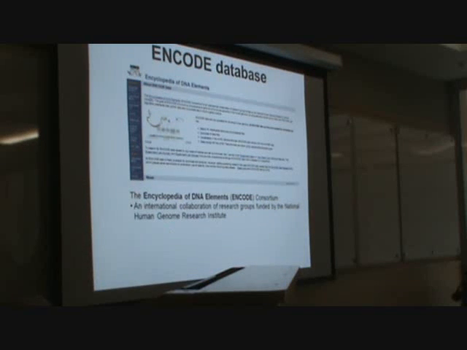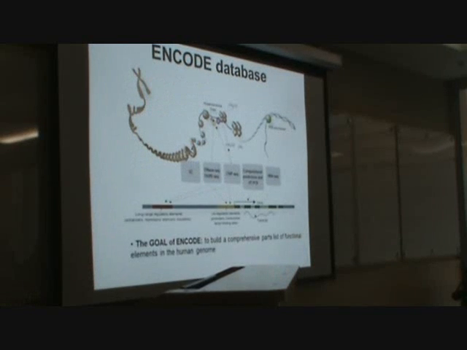And that's what the Encyclopedia of DNA Elements, or the ENCODE project, is about. It's an international collaboration of research groups funded by the National Human Genome Research Institute. Their goal is to provide a comprehensive parts list of all the functional components of the genome. That includes not just the transcripts and the splicing data, but also how the DNA is organized in the nucleus, whether there are hypersensitivity sites, the chromatin that packages that DNA, how it's modified, how it's organized in the genome, and what factors might bind it.